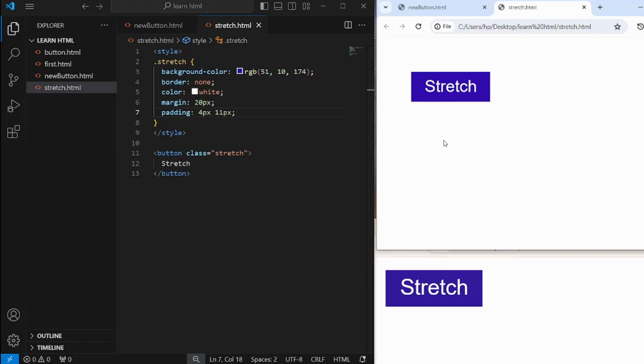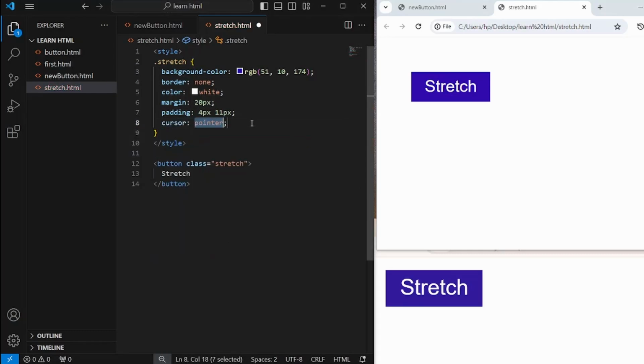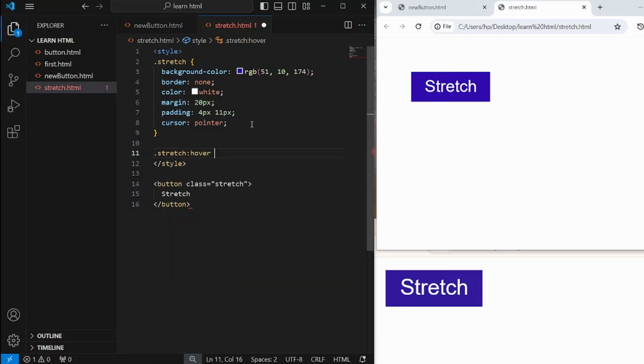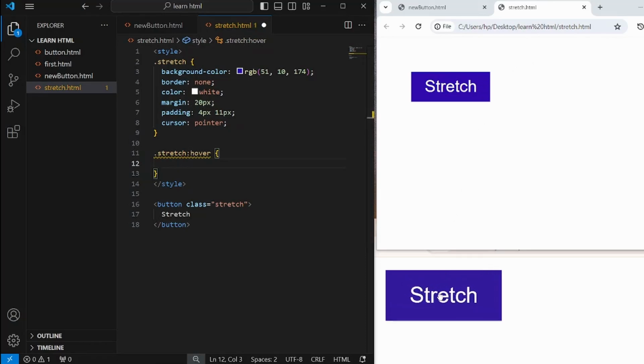All that is remaining is to give this stretch effect. And one more thing we can add here, make this cursor pointer. So let's add cursor pointer. And now for the hover style, let's write dot stretch hover. And inside this hover, what we need to change is just the padding, and everything else should remain as it is.